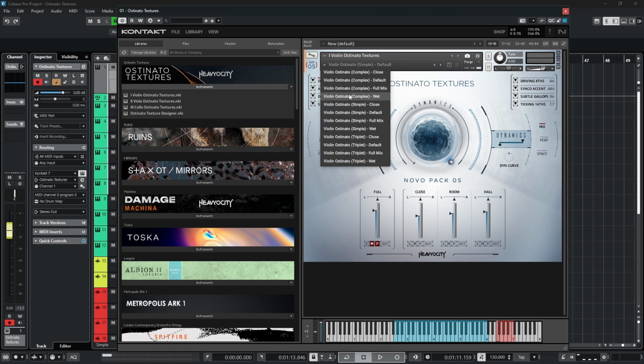And the rhythms have 3 categories. So we have our complex rhythms, simple rhythms, and triplet rhythms. Each one of these also has the different mic mixes. To be honest, I think this menu might have been cleaner with just the rhythms and left the mic mixes to the UI here, because you can change them. We have a close, room and hall mics, and then a full mix one as well.